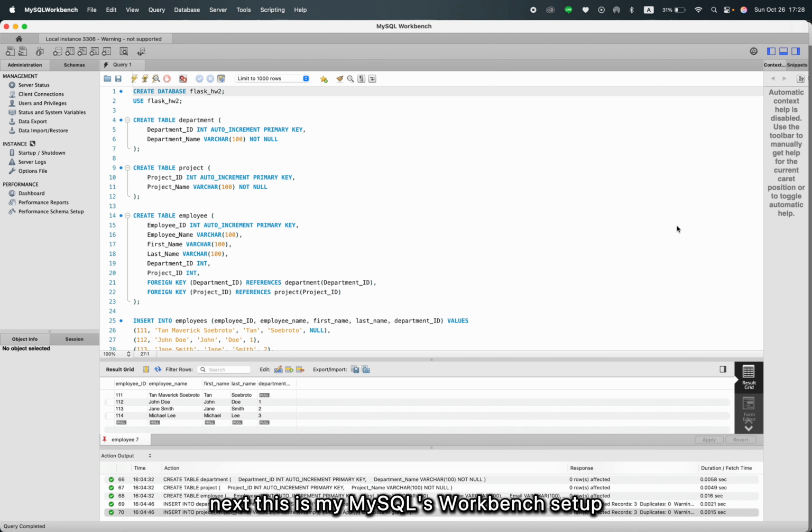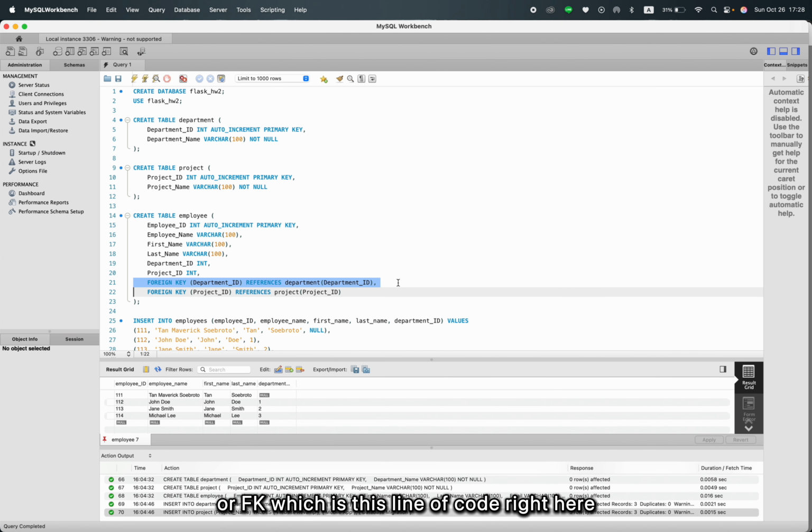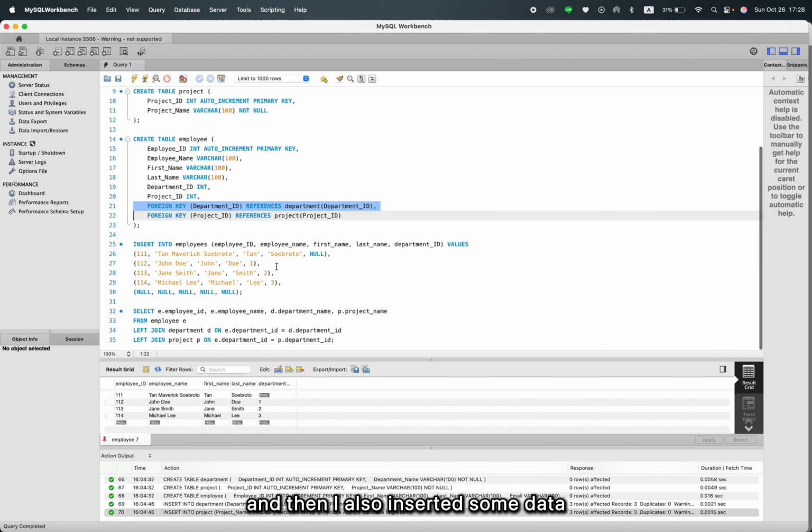Next, this is my MySQL Workbench setup. So what I did was, first I created a database named Flask Homework 2, and then I used that database and created three tables for three entities. I created the department table, project table, and employee table. And each one of these tables uses a primary key, and both employee and project reference department ID as a foreign key, or FK, which is this line of code right here. And then I also inserted some data and used the left join operations. So this sets up the relationships that will later connect using join operations.